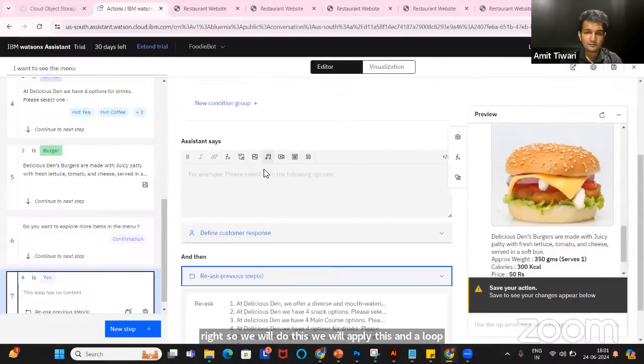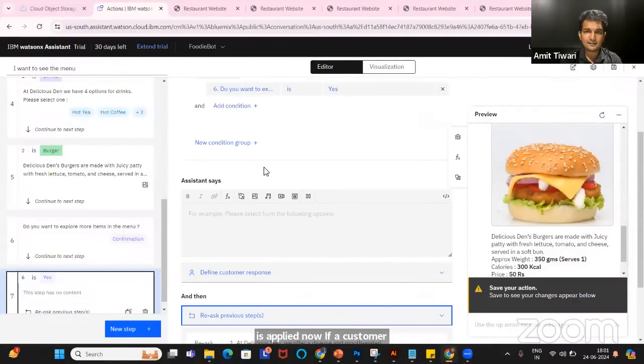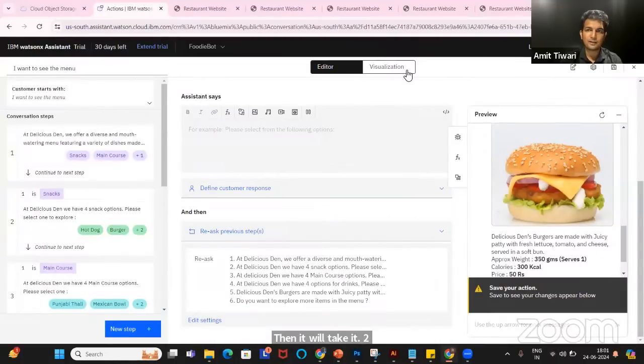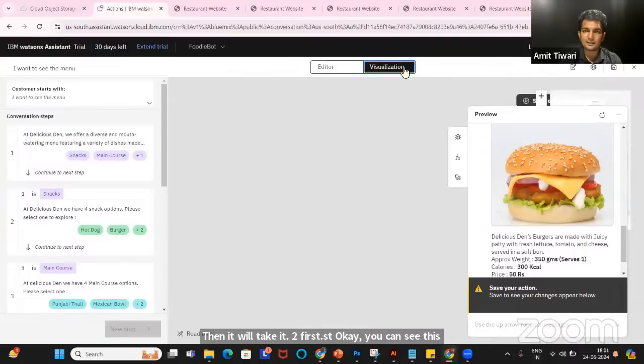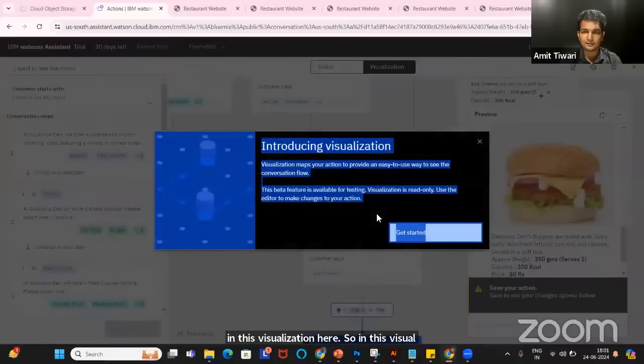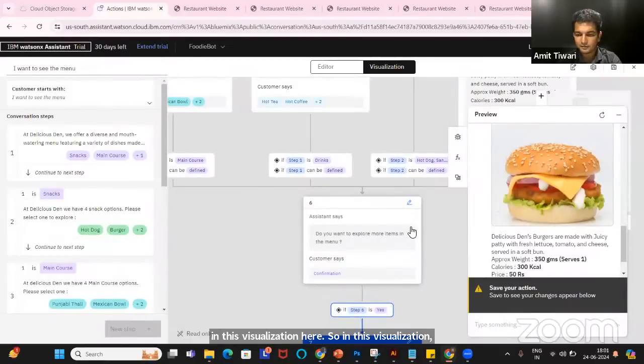Now, if a customer selects yes in this, do you want to explore more, then it will take it to the first step. Okay, you can see this in this visualization here. So in this visualization, you can see how your chatbot looks like.